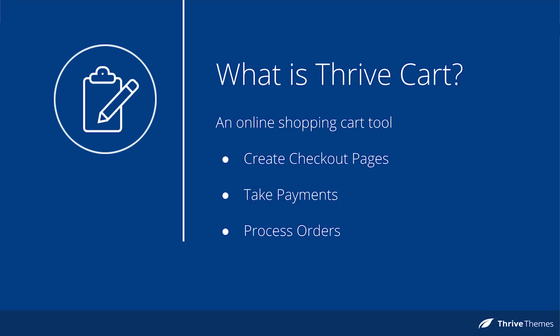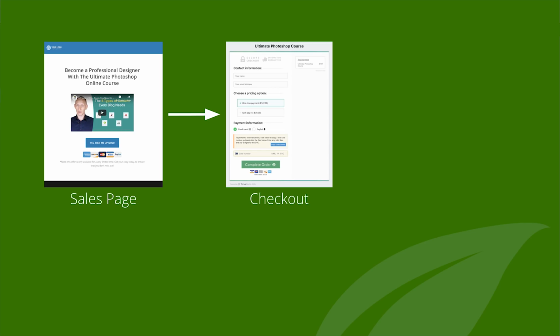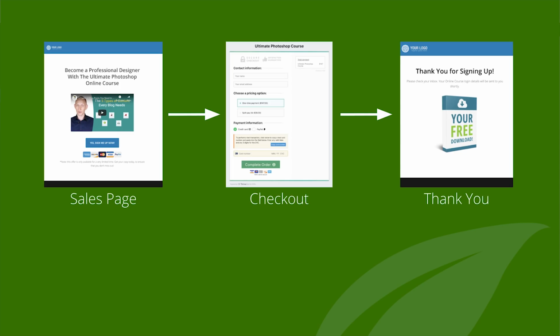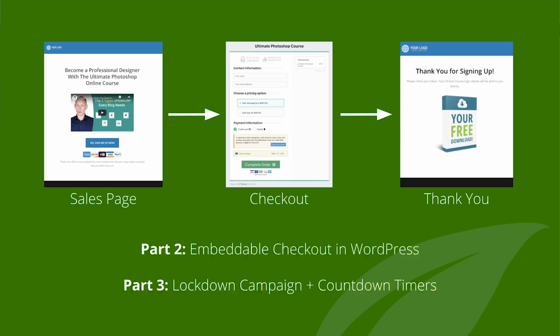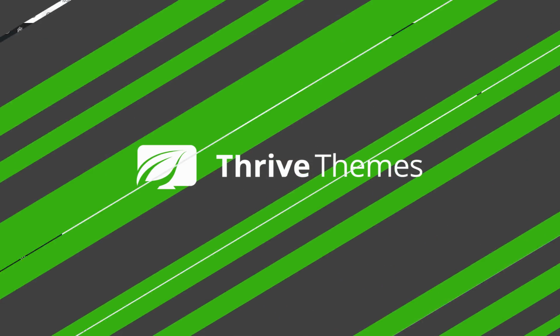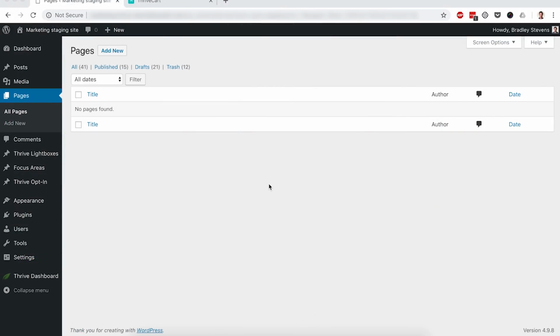We're going to start by building a very basic sales funnel that uses ThriveCart. It's going to be a sales page, which then clicks through to a checkout page and then takes the customers to a thank you page upon purchase. Once we've got the basics in place, we're going to make a few adjustments to make it better, and then we're going to create a lockdown sales funnel campaign with countdown timers. So let's start by creating the pages that we need within WordPress.